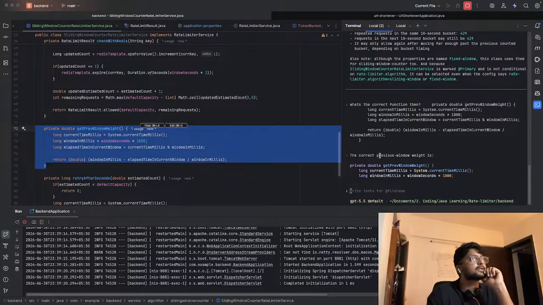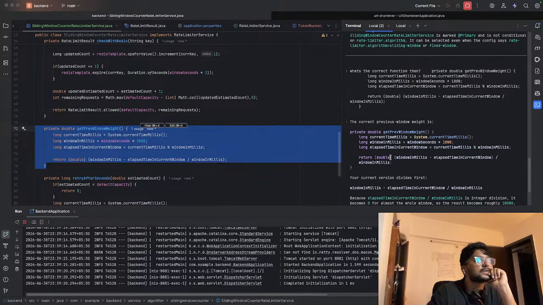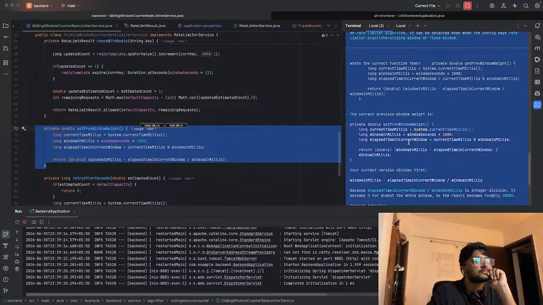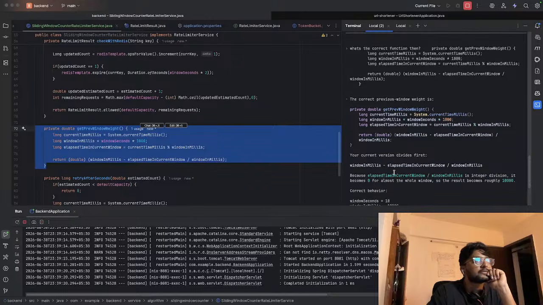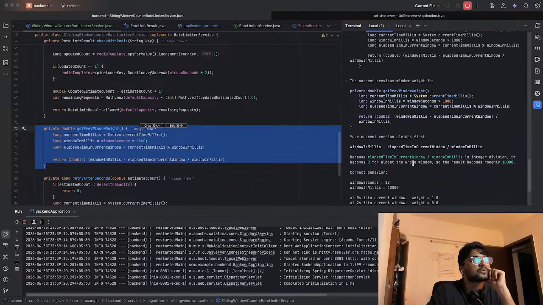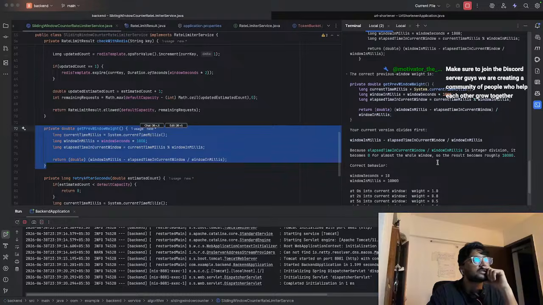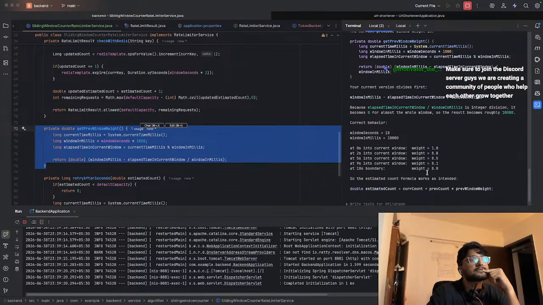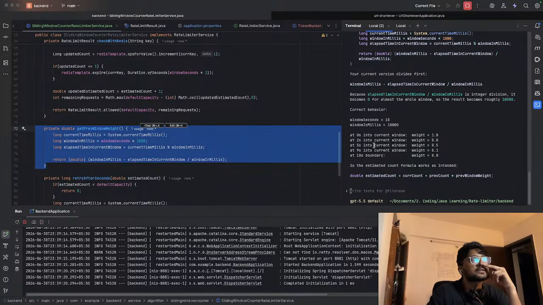So what's the correct function then? The previous window weight is this. Your current version divides first: window minus elapsed current window. Because elapsed window slash window millis is integer division, it becomes 0 for almost the whole window. So the result becomes roughly 10,000. Correct behavior: window seconds, window milliseconds as zeros into the current window.